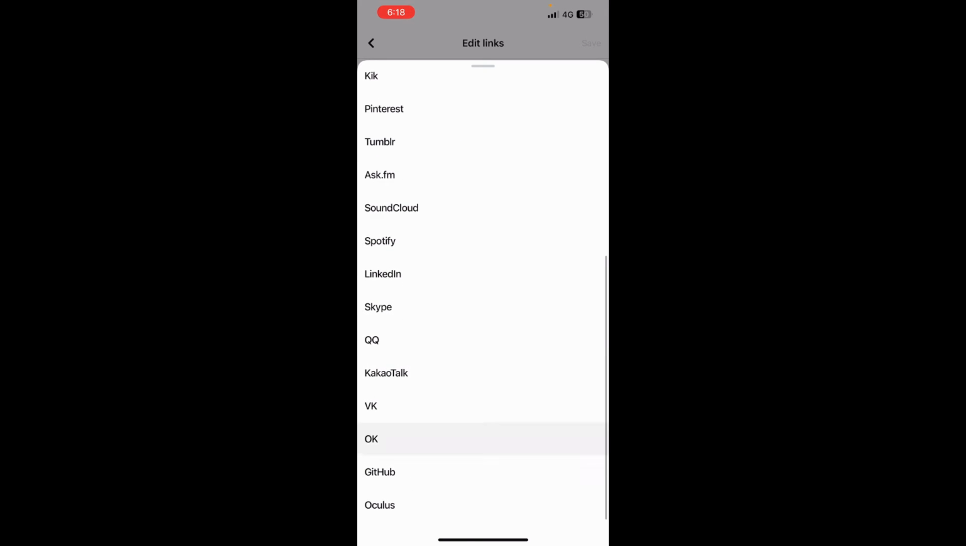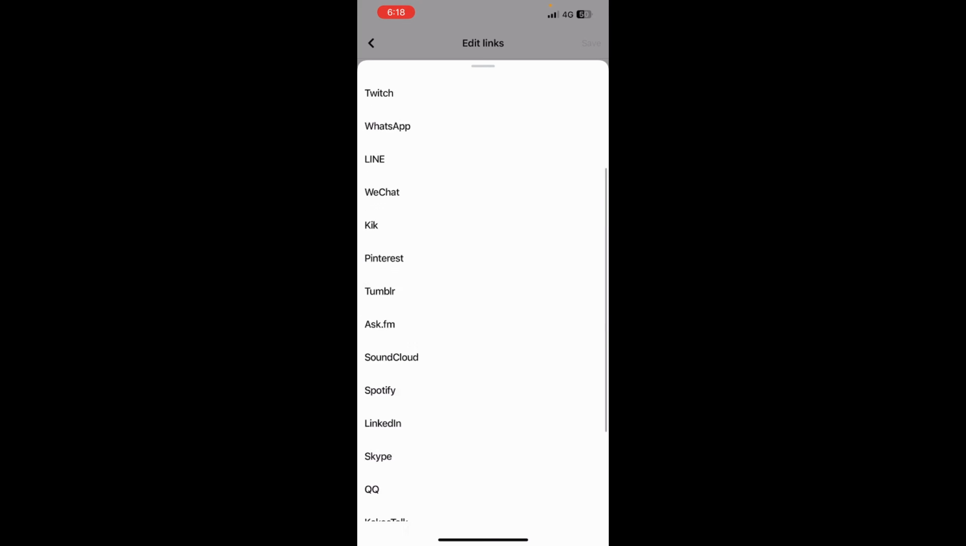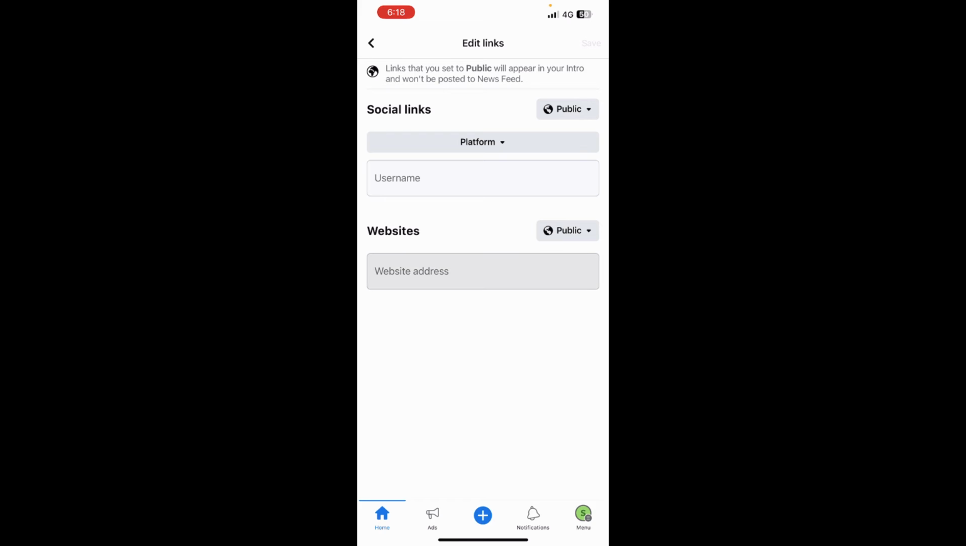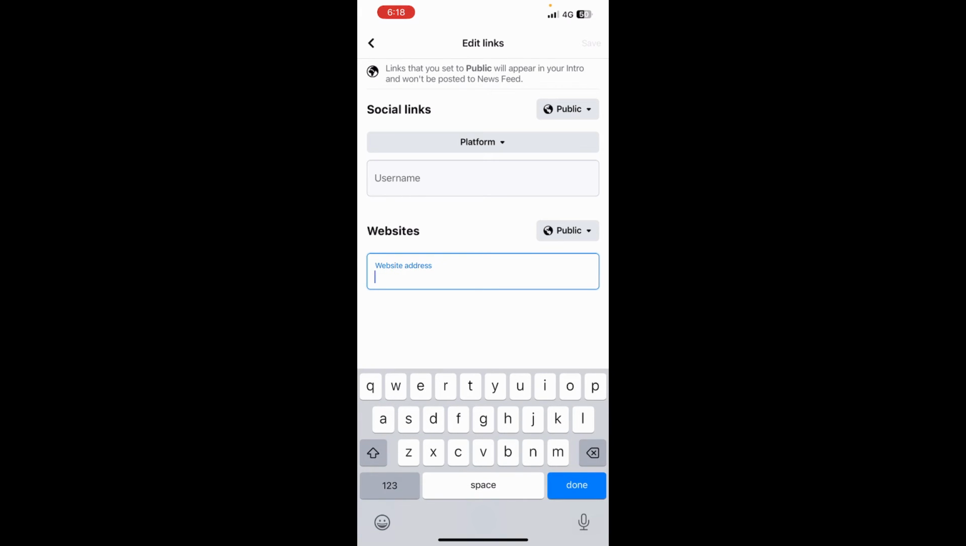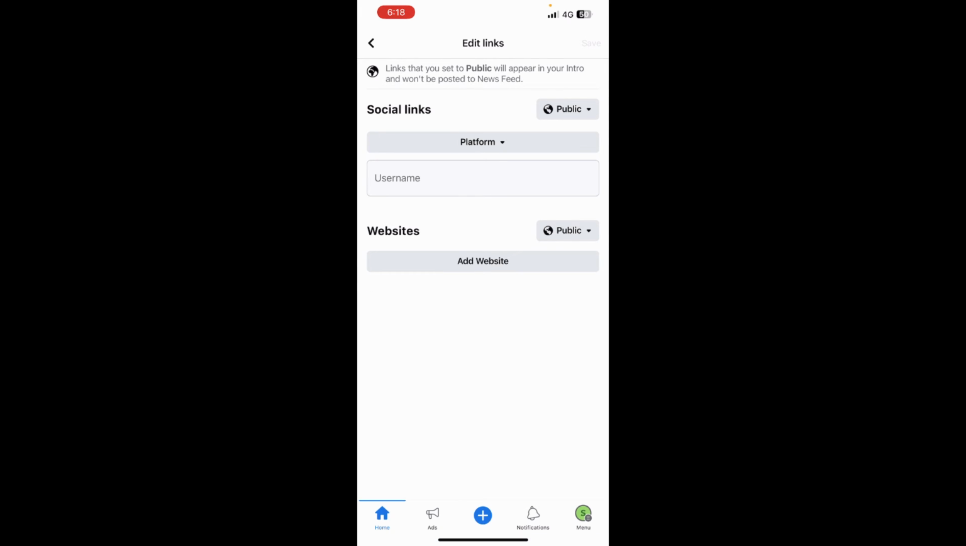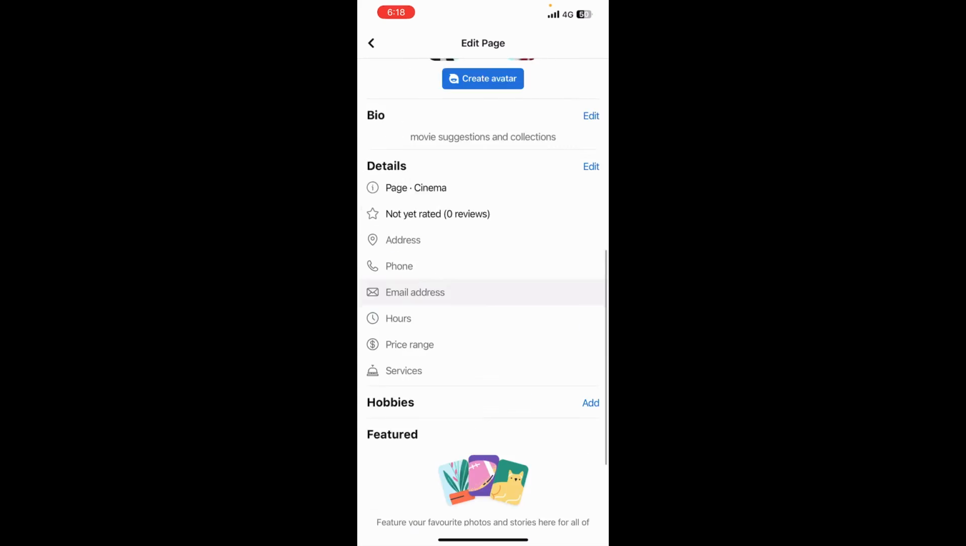If Behance is listed here, you can choose Behance. If it's not listed here, you can just paste it here, and then all you have to do is just hit on save, and that's how you can link it on Facebook. So your link will be visible on your Facebook page.